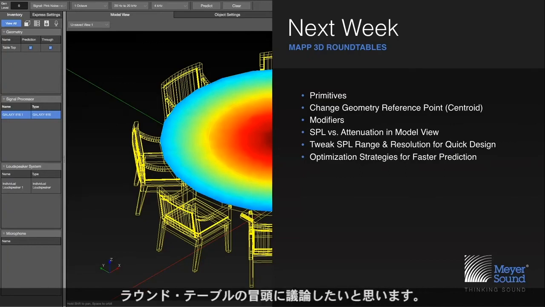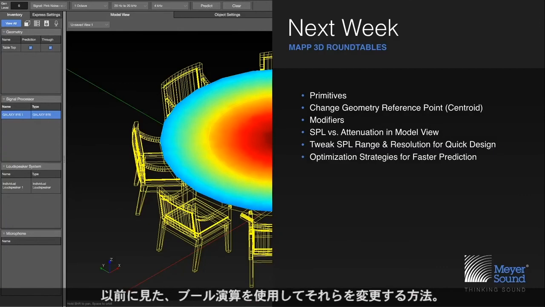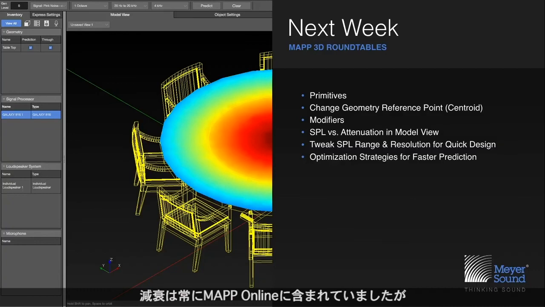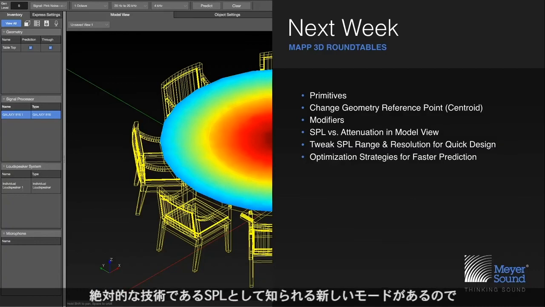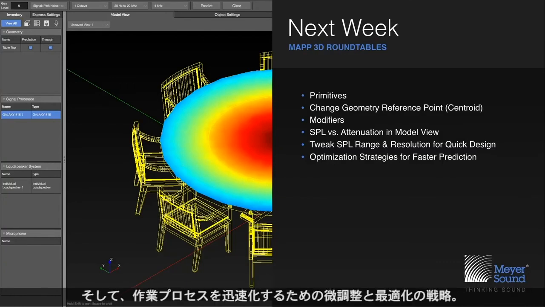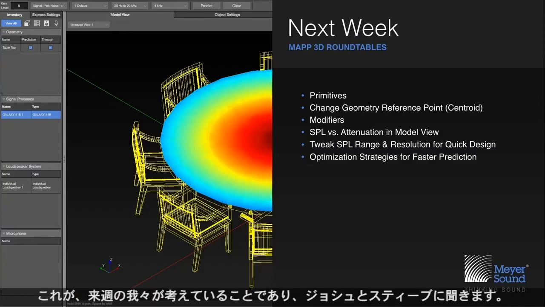As far as next week is concerned, these are the topics that we would like to discuss at the beginning of the roundtable: how to introduce primitives, which you already saw me do today; how to change the pivot point, reference point, or centroid of a particular 2D shape or 3D solid; how to modify those using the Boolean operations that we saw before; and how to assess SPL in MAPP 3D, because attenuation has always been there, including in MAPP Online, but we have a new mode known as SPL, which is an absolute scale. So we need to talk about that. And then some tweaking and optimization strategies to expedite the work process. That's what we have in mind for next week.